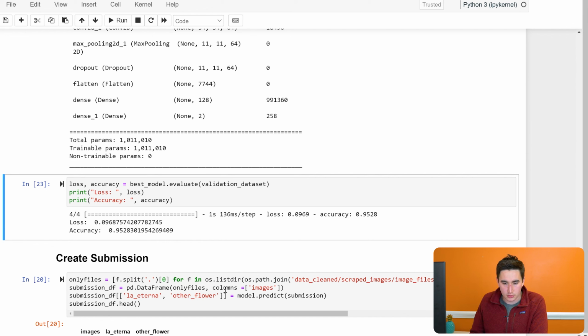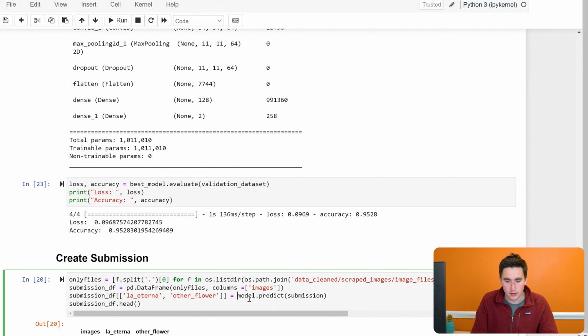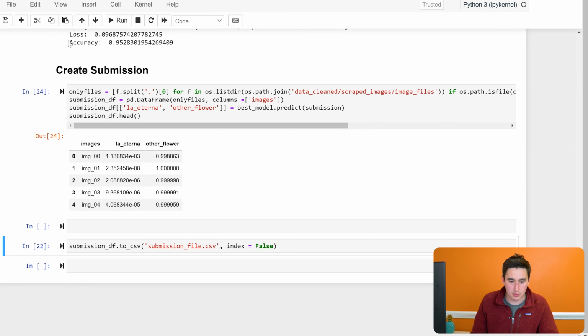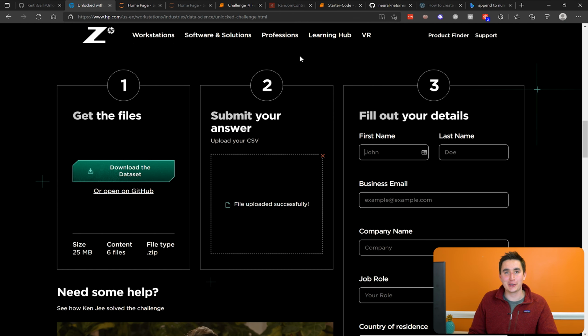And then finally, if you wanted to submit this best model, you just change that to best model, run this again. I'm going to just delete this line. We don't need to see the examples again, but you can see them if you want. Then finally, save it as a CSV and drag that into the HP site like I showed earlier. But I think that's all we're going to do for the code here.